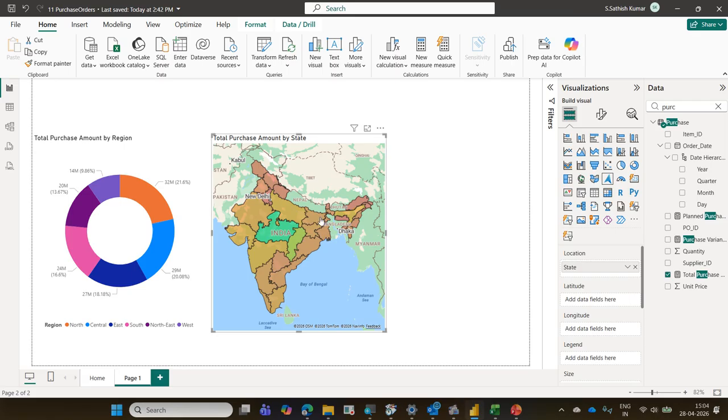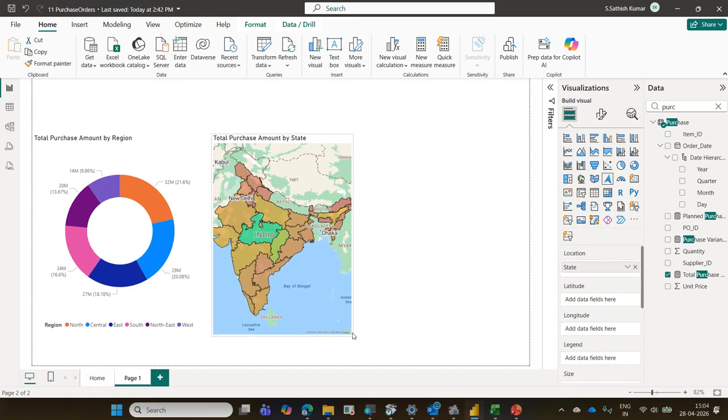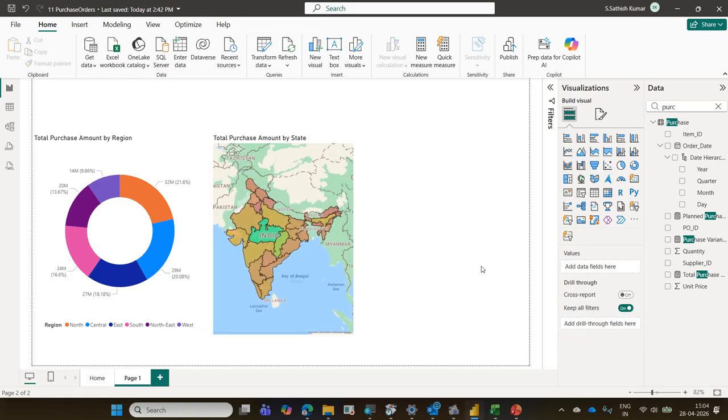Now let us insert one more visual. Let us place the cursor on some empty area. Let us insert a bar chart, maybe the third one.